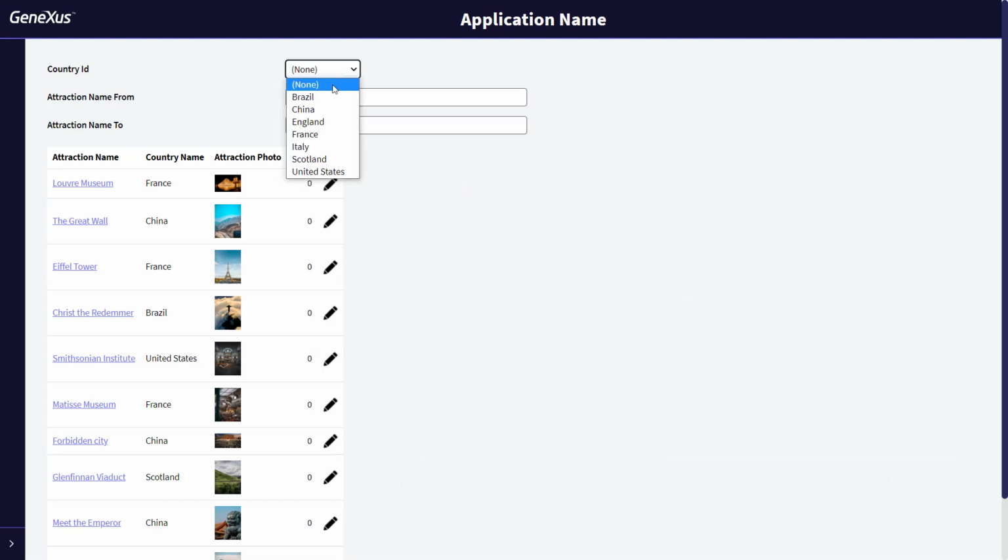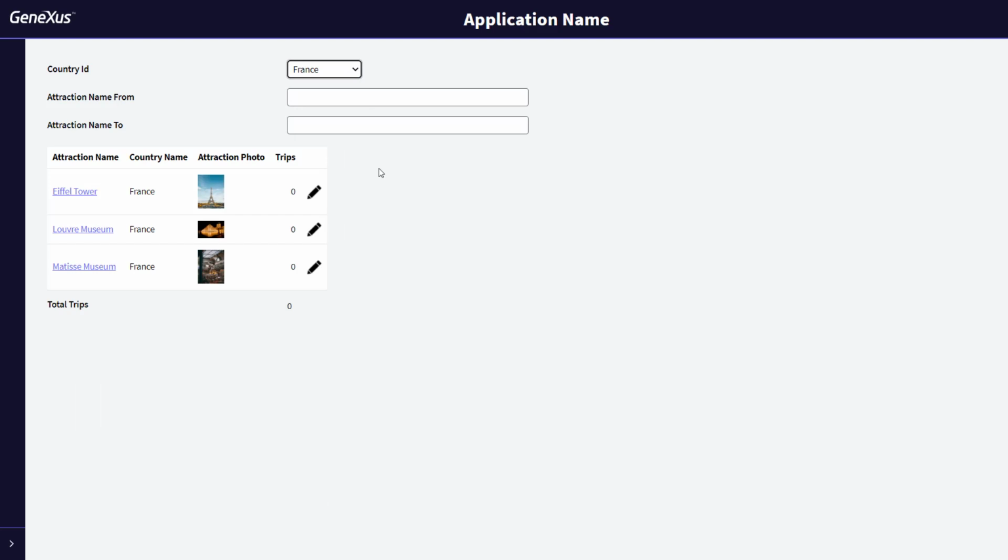For example, select a filter by the country France, and we'll see that the grid already applies the filter, showing only the attractions that have France as a country.